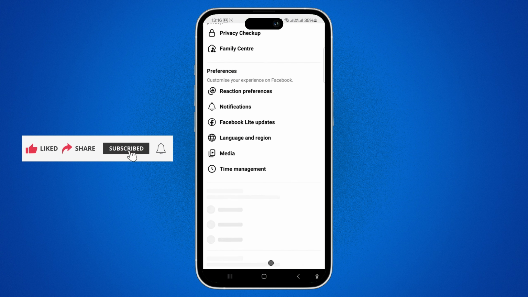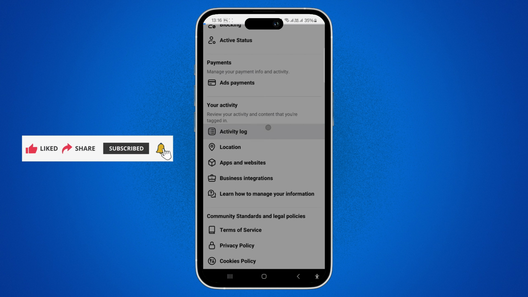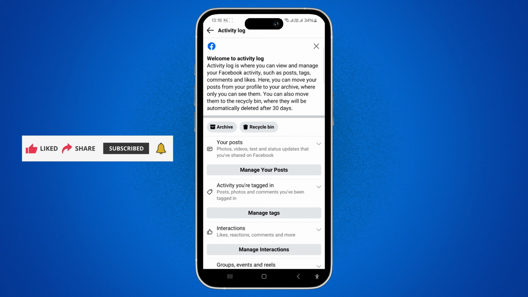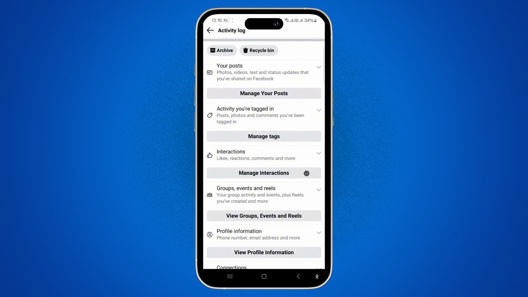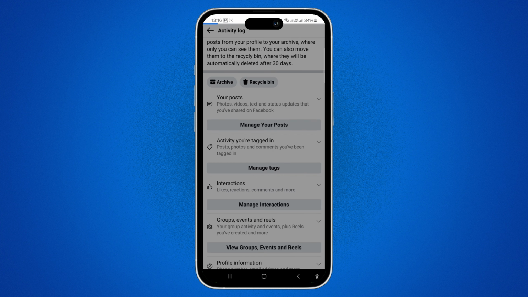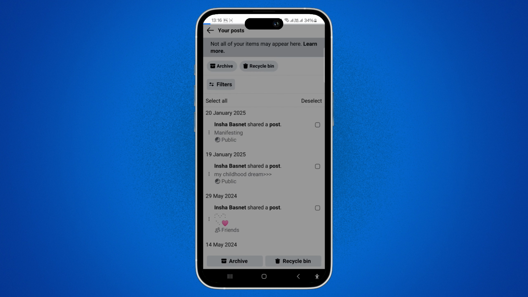Scroll all the way down and go to your Activities section. Tap on Activity Log. Now, in the Activity Log section, tap on Manage Activity, or you can go ahead and tap on Manage Your Post. Here, go to the Filters section.